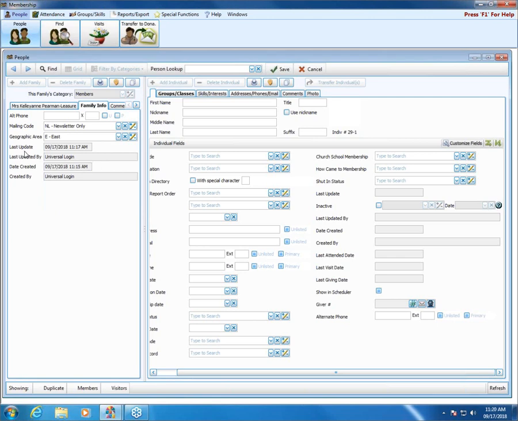Last update, that is filled in by the program and it indicates when the family record, this side, the family side, was last updated or changed. If we had a login for this computer, which we don't, to make it easy for training, it would actually say the login name of who last updated this. The date created is obviously filled in by the program and that's when it was created. And again, if I had a login on this computer, then it would tell me who actually created this record as well. So that's really nice.